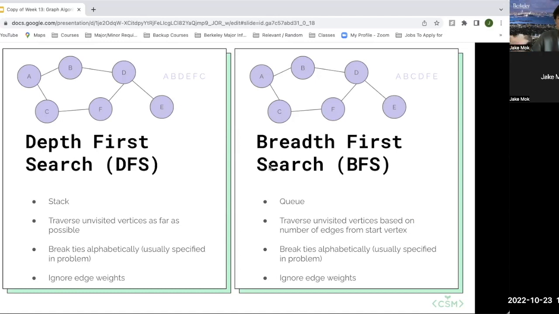So the next thing we have is breadth first search over here, and we want to use a queue. We'd traverse unvisited vertices based on the number of edges from the start vertex. I'll make this clearer in the problem, but basically it goes like this. We'd go from A to B because B is one away, and then we'd also go to C because C is one away. Again, we break ties alphabetically, but this can vary from problem to problem. It's important to specify. And we're going to ignore edge weights.